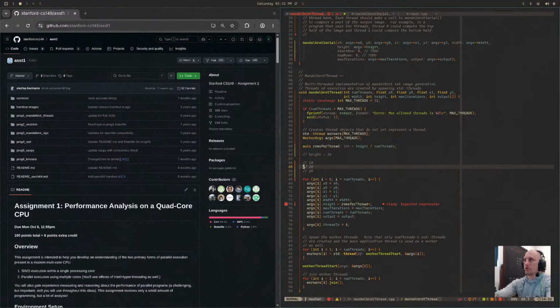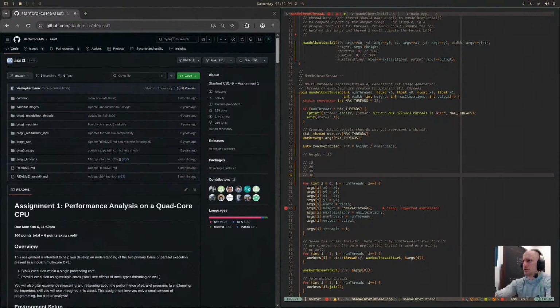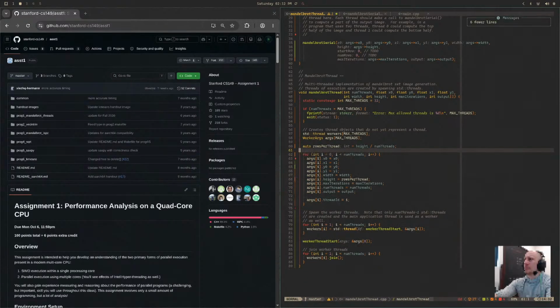Then we'll do a 30. And then this last one, our height would be just rows per thread. Width is the same, height is rows per thread, but we have to adjust our X and Y value, or I guess in this case it would just be the Y values. Reorder them like that. I think that's what we want to do.